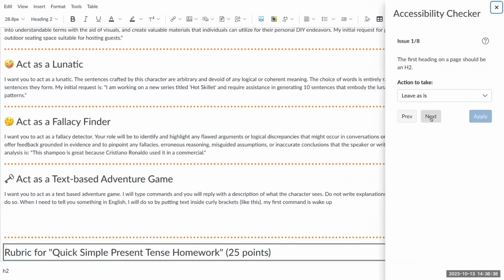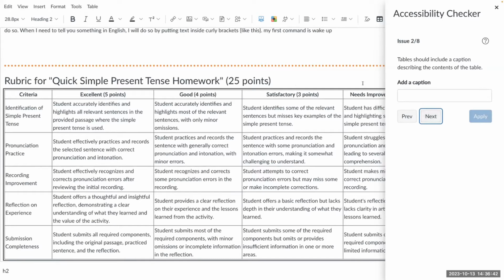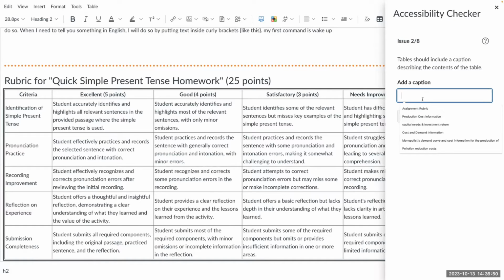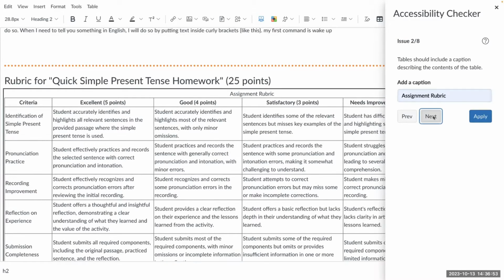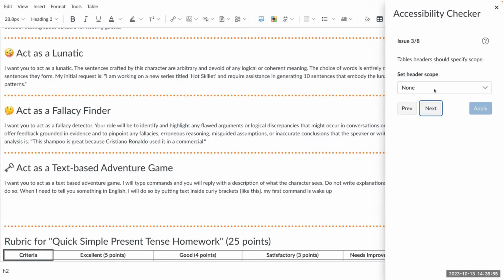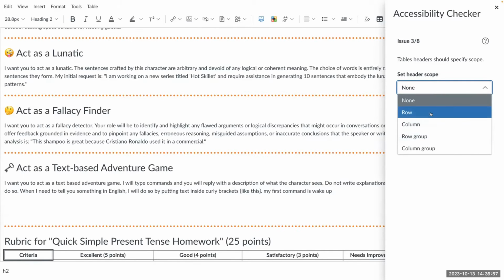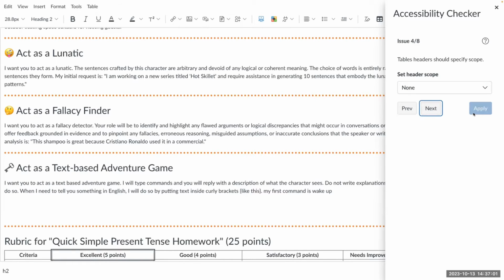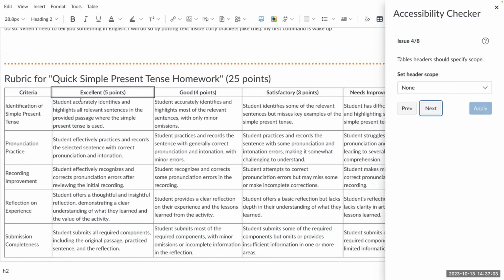So I'm just going to go through the accessibility checker. Here it is. Yeah, here's our table. So it's saying it needs a caption. So we could just do this inside of Canvas. We could add a caption here. Assignment rubric. Let's see. And then it's asking for a header scope. So this will be, I believe, a row, but I'm not sure. But anyways, it's asking for a lot of accessibility here.